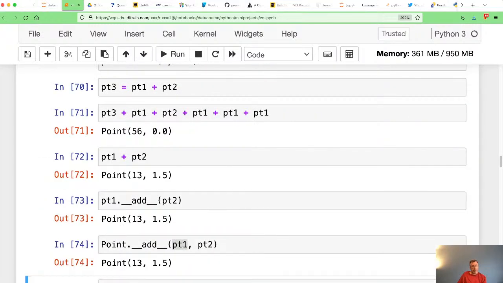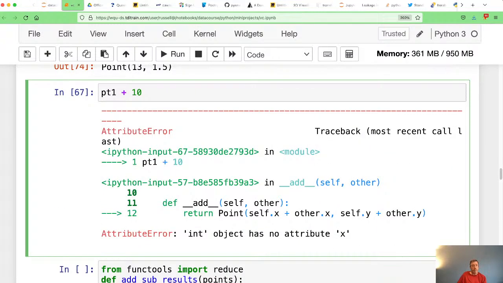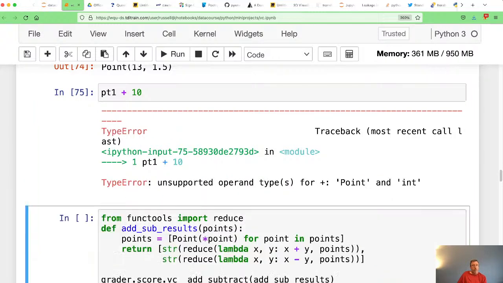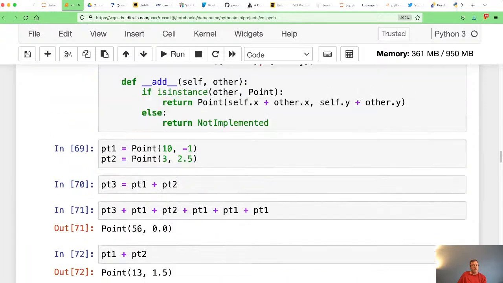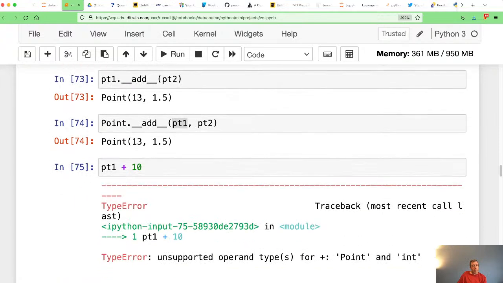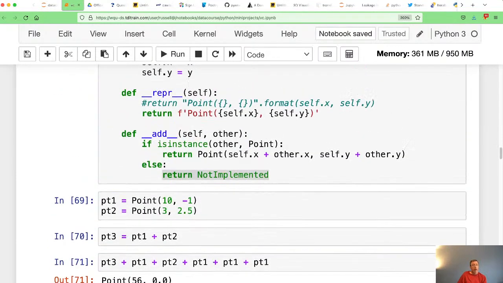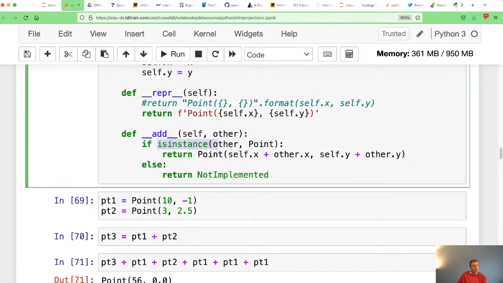If I try to add 10, it's still going to give an error, but I'm going to get a different error. My error says it's a type error, unsupported operand type for plus. This is because of the NotImplemented that gets returned right here. This calls the add method where other is of type int. I check, is other of type point? No, an integer is not a point, and so this would return NotImplemented.